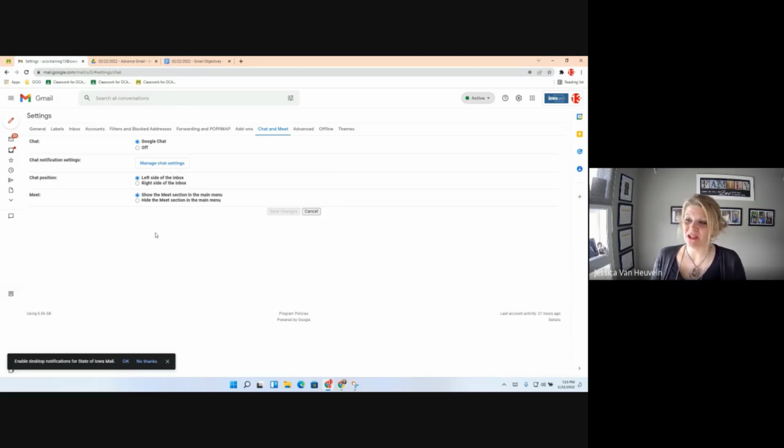Then the other one is to show the Meet section in the main menu. I strongly encourage that you show the Meet section, because that is really how I join 90% of my Google Meets, by going to the Meet section in my Gmail app. I do not go to my calendar. I don't go to meet.google. I go to the Meet section in my integrated workspace to join a meeting. It saves me a lot of clicks, because I'm always having my Gmail open. So I recommend that you show the Meet section in the main menu. If you made any changes to that, you will need to click Save Changes, and then it will take you back to your inbox.